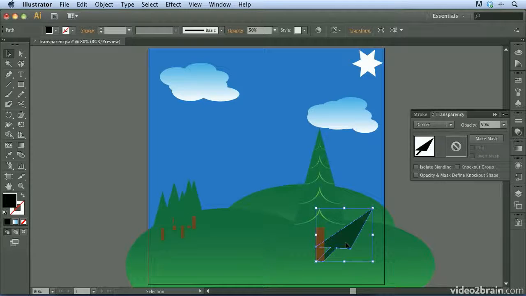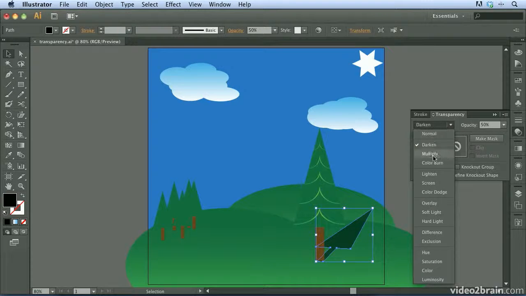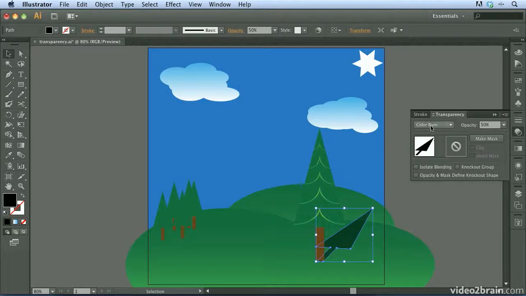Now, you'll notice in our artwork, not a whole lot has changed. Let's go ahead and choose the next one, Multiply. Still not a whole lot of change. Color Burn, Lighten. There we have a little bit of change, but it pretty much disappears. Go to Screen, Color Dodge, Overlay. As you can see, there's not a lot of changes happening.